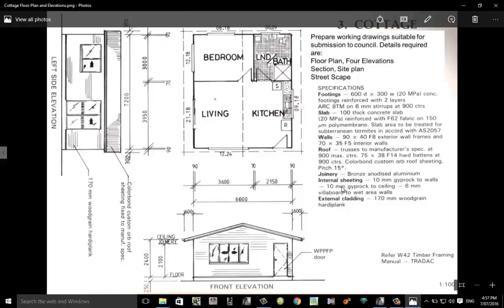Oh, here we go. Internal sheeting: 10mm gyprock to walls, and plasterboard is another name for gyprock, and 10mm gyprock to the ceiling. 6mm villa board to wet areas, that's in the bathroom and so on. So this 10mm gyprock is what we'll apply to the ceiling. We'll take a note that our ceiling height is 2400, so the top of our ceiling is 2400. And if it's 10mm thickness, it's going to drop down by that 10mm.